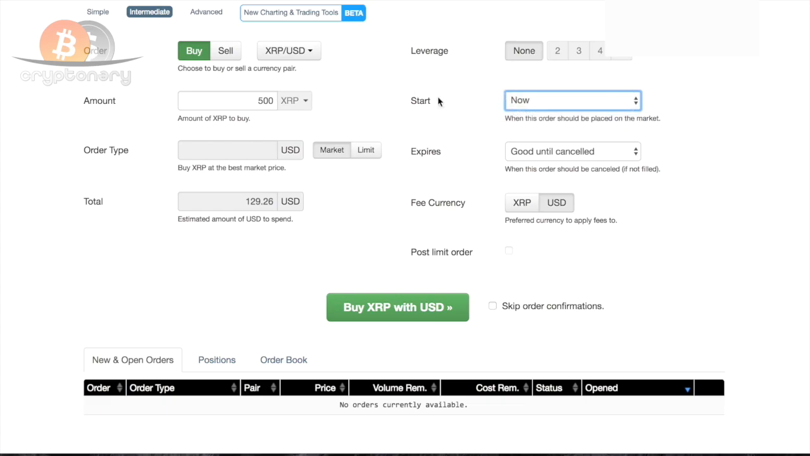Start. You can choose when you want this order to actually be available on the market for somebody else to buy or sell. Expire. You can choose when the order expires. So should you set it today, you can let this run until next week, for example. Cool, you can let that run.